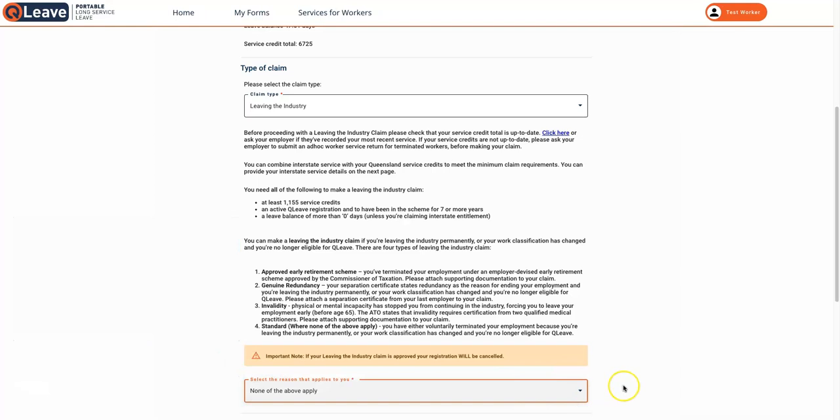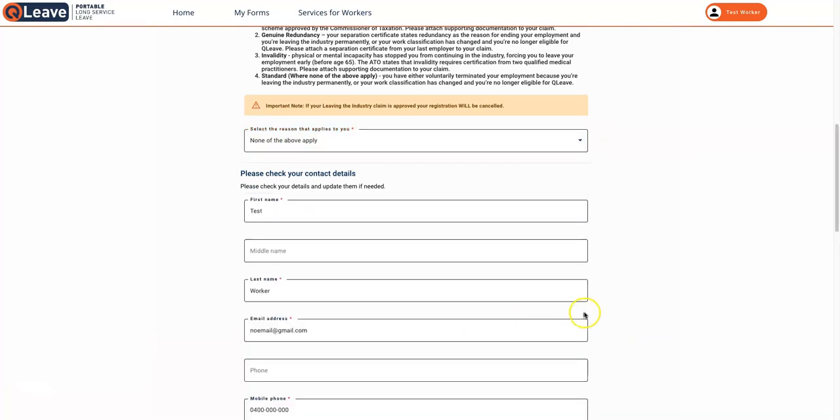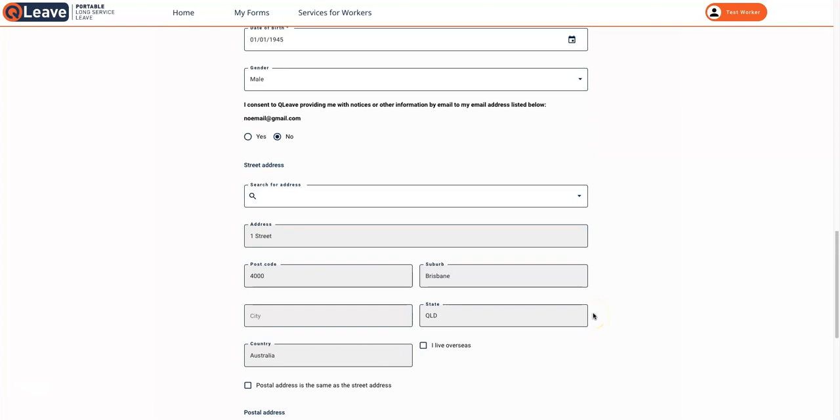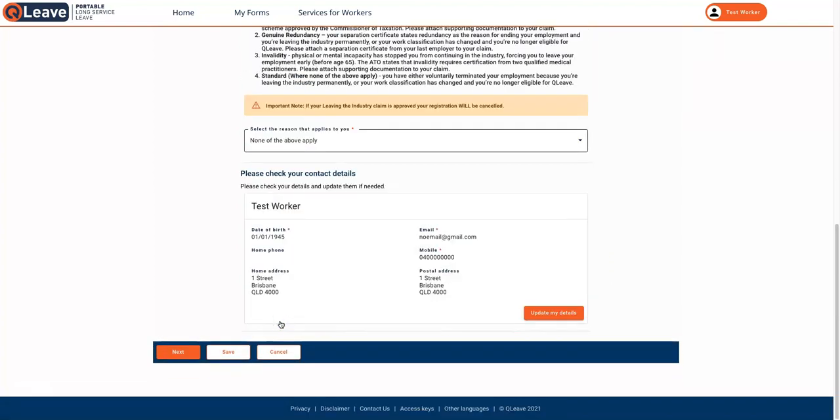Check that your personal details are correct. If they're not correct, click Update My Details and enter the correct details. Then click Save Changes. If you want to exit the claim at any point and come back to it later, you can click the Save button at the bottom of the form to save your progress. That way you can exit the form without losing anything.